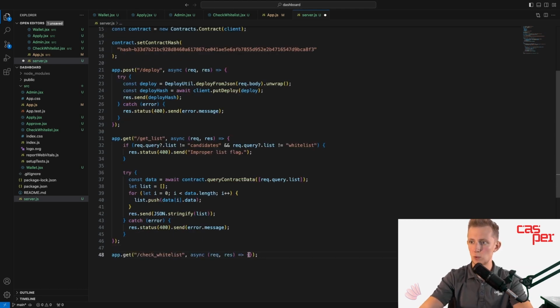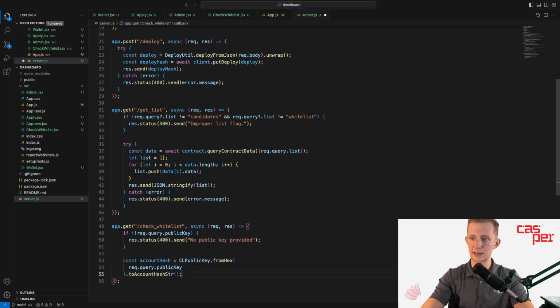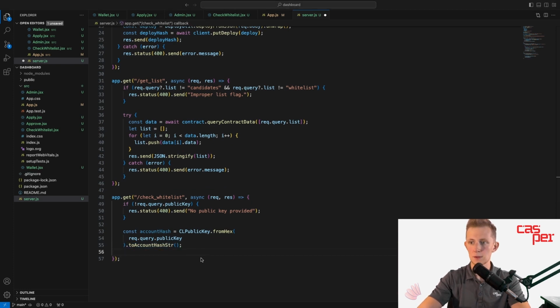Open the CheckWhitelist GET endpoint. Make sure that the public key is provided in the query. If it's not, send a 400 saying no public key provided. The user's account will be recorded as an account hash, so we need to convert the public key to an account hash string. Open up yet another try-catch block.